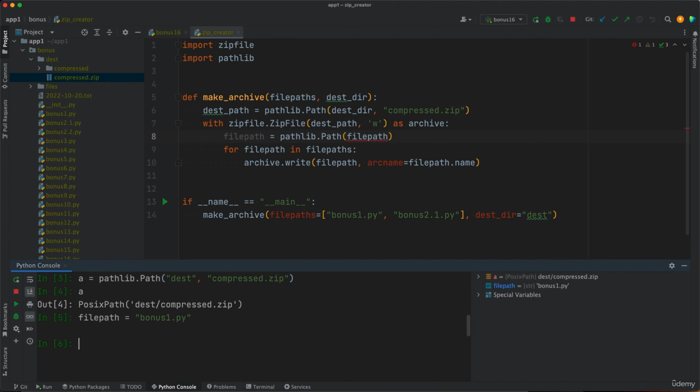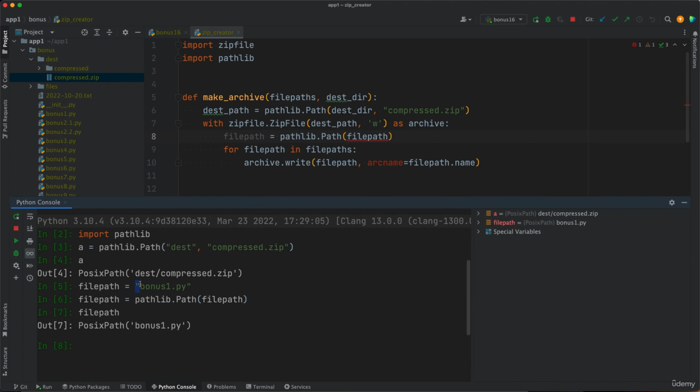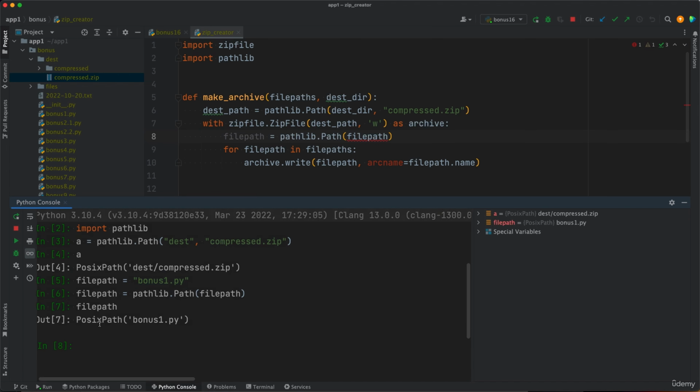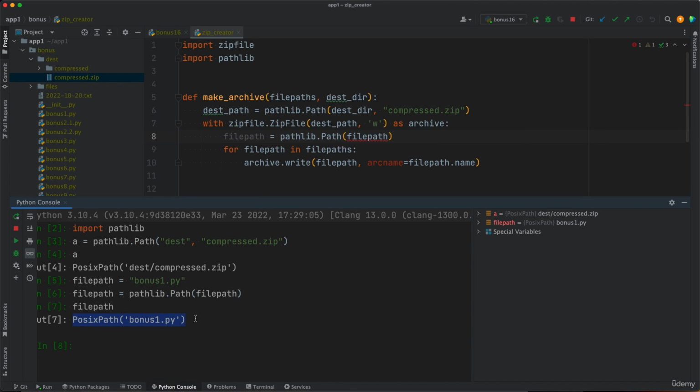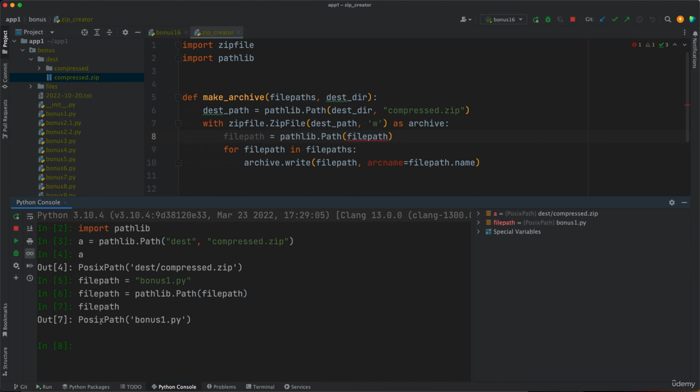So basically what we're doing is this: we have this file path here, and then we say file path is equal to pathlib.Path(file path). That's what we do. So what we get now is this specific instance. Before we had just a plain string. Now this is a more specialized type of object, which is better designed to work with paths. So PosixPath bonus1.py.